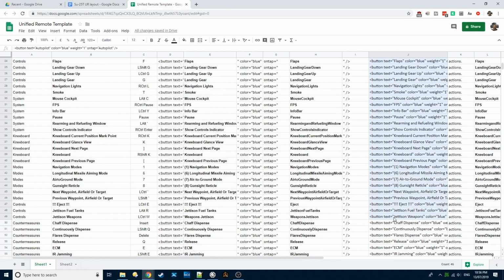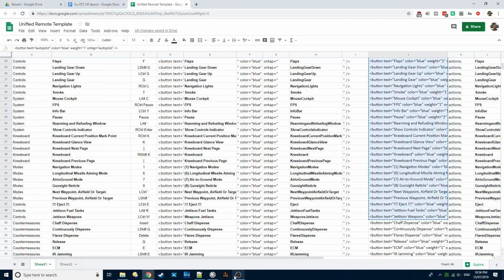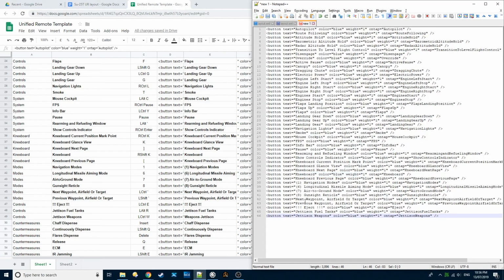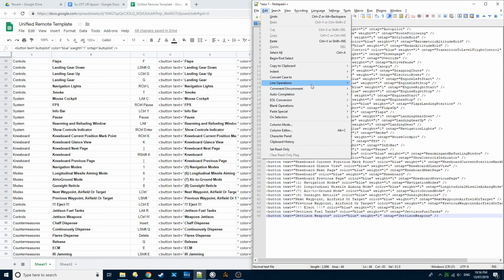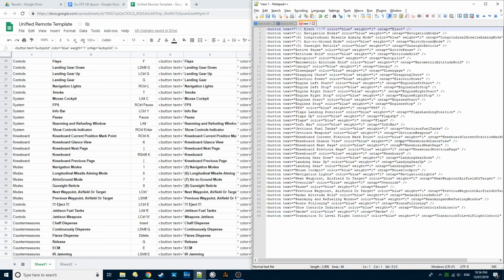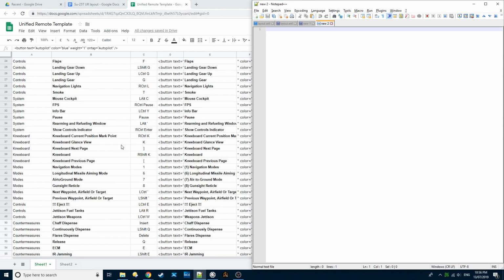So now we've planned it all out, let's make the real thing. Copy and paste the buttons for one tab into a new Notepad page and sort them lexicographically, or alphabetically as it's otherwise known. Do the same with the next tab in a new sheet and then add them together.